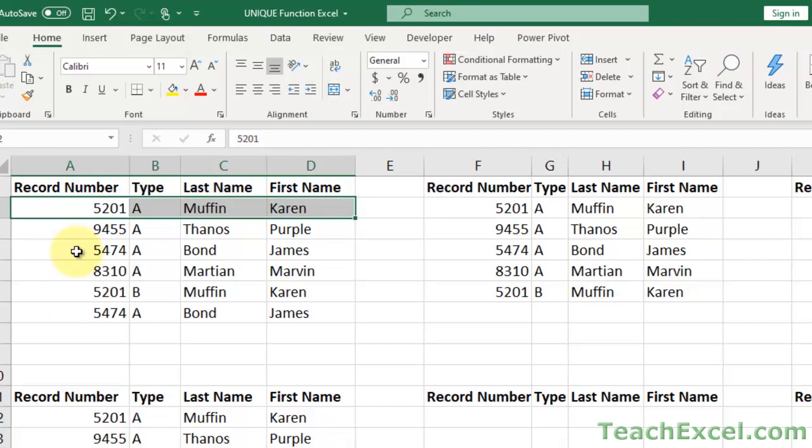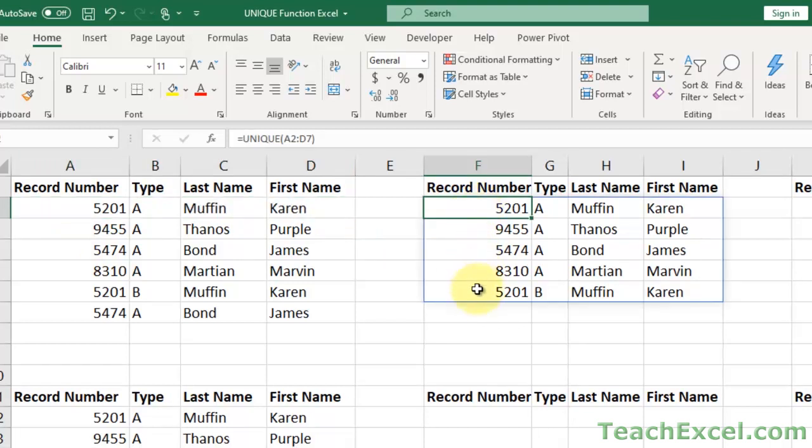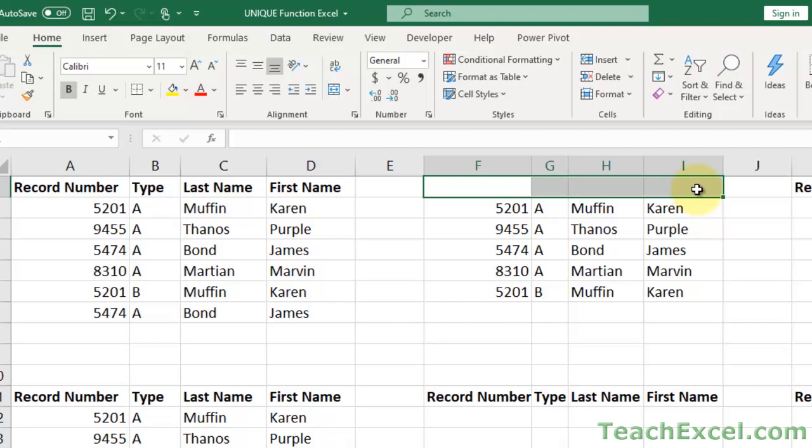So that's important to note because you may see over here, hey, I got a record number 5201. Now I got 5201 down here. That's a duplicate. But across the entire row, it is not a duplicate. There is no single duplicate across the rows here. And if you want the headers up here, you put them in. You don't have to have them in there. That is really just window dressing.